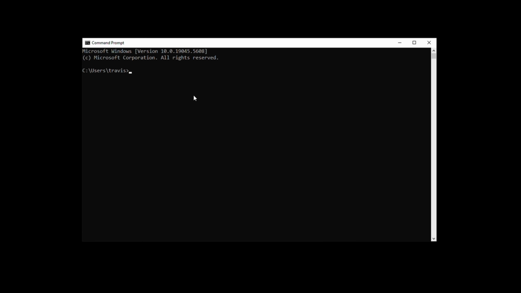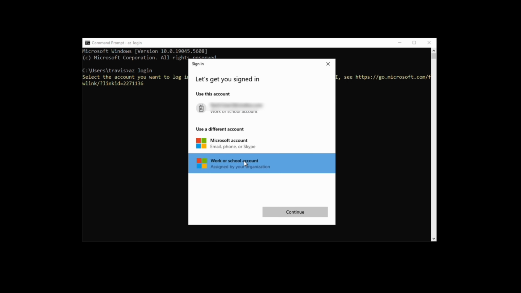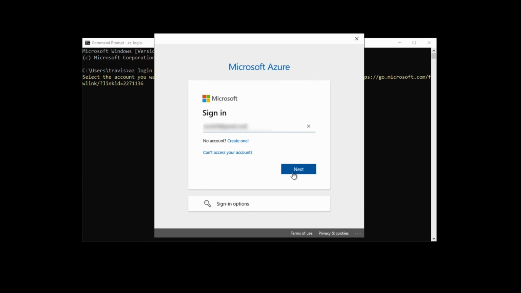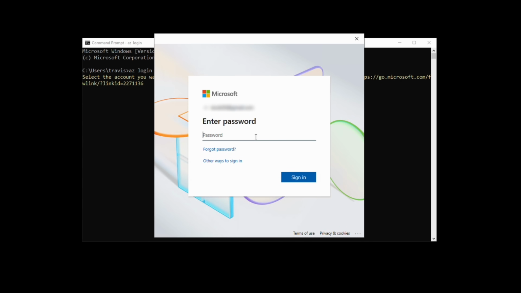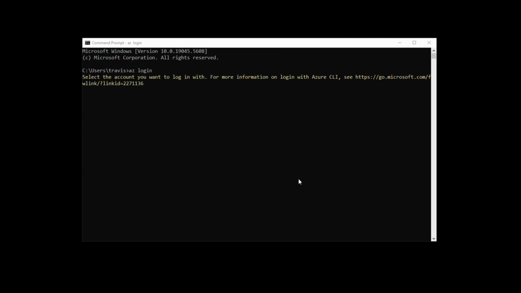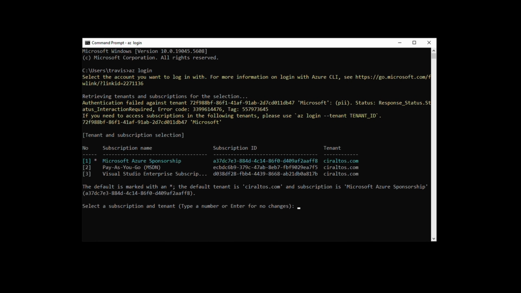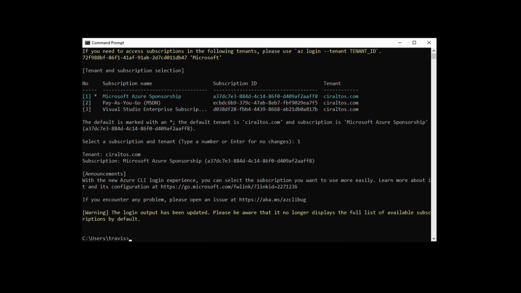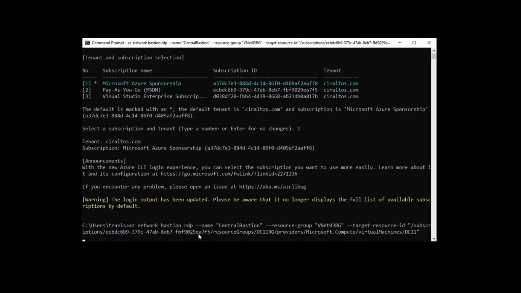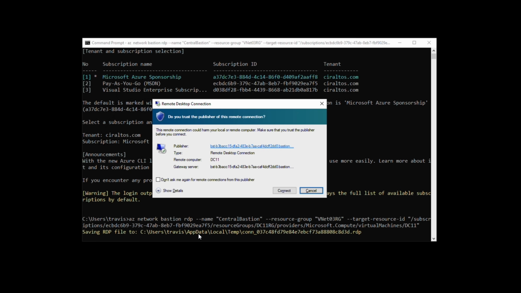This next step does require the Azure CLI. First, we need to log into the CLI with az login. Select the subscription of the Azure Bastion. Now that we're logged in, let's paste and run that command. You may be prompted to download a preview extension. Agree to that message and install the extension.